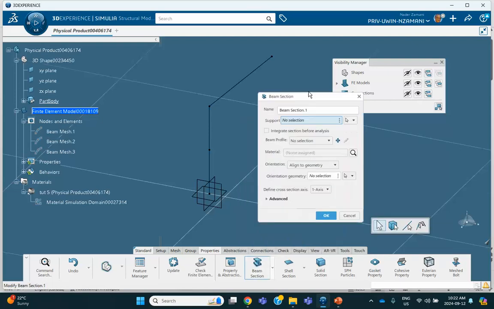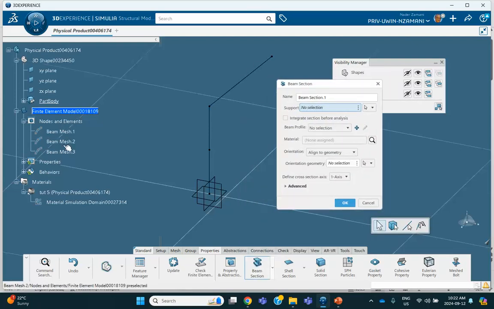You can do these separately, particularly if they have different, for example, sizes, but because they have the same sizes, I'm going to select all of them. 3 entities get selected, and the profile is beam profile 1. It shows that circle. Don't need an orientation point.